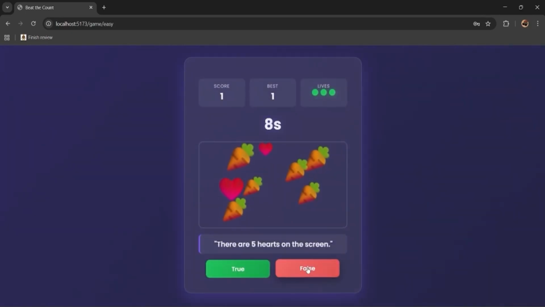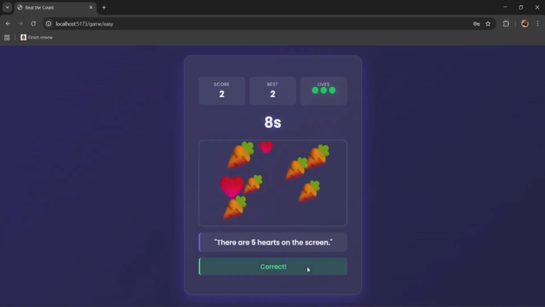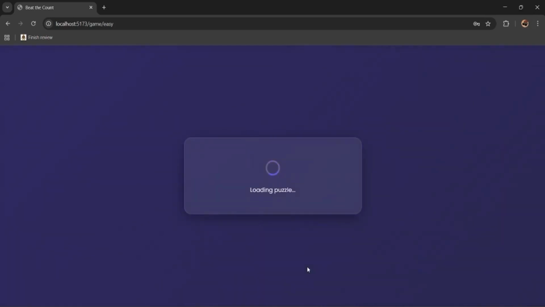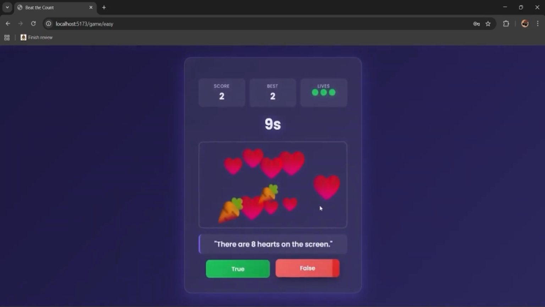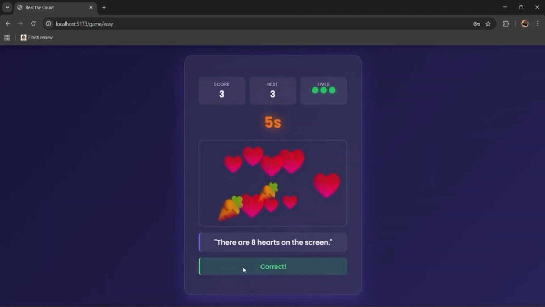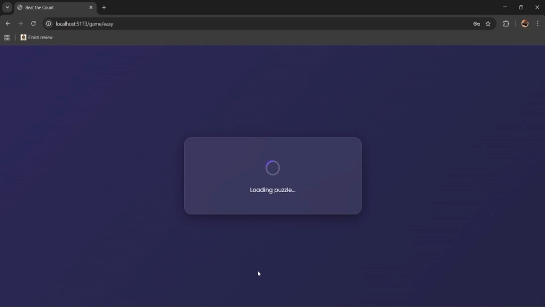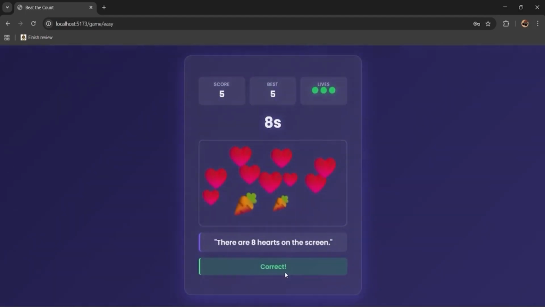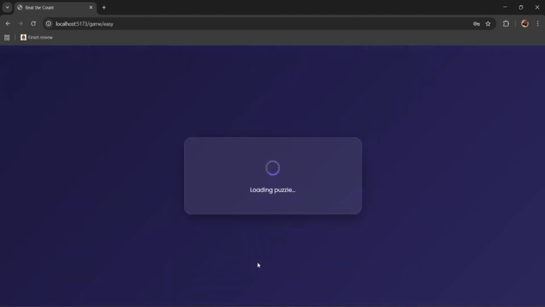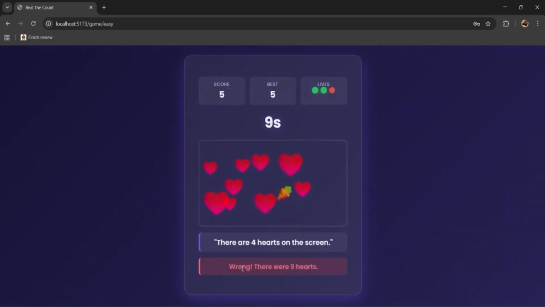There are 2 hearts, and the statement says there are 5 hearts. Again, I select false, and the score increases. Let's keep going. Now I will demonstrate what happens when the user selects the incorrect answer. In this next puzzle, I intentionally choose the wrong answer.